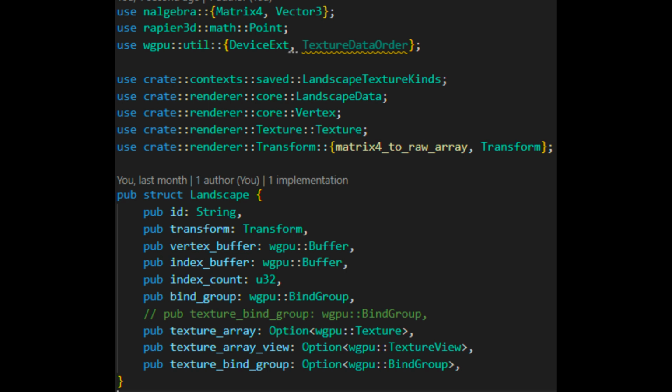Okay, here's a look at the actual landscape struct. This is, of course, a very critical portion of this entire setup. The key here is to notice the typical transform, buffers, and bind groups are associated here, just as they are with models or even basic cubes. However, we also specify the texture array, which we will use when applying textures to the landscape.